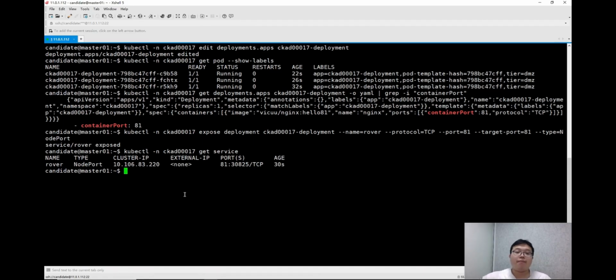This last part is random, meaning the last part, 30825, is random each time. The ones I make are all different. What is this? This is because of our type. It's NodePort.